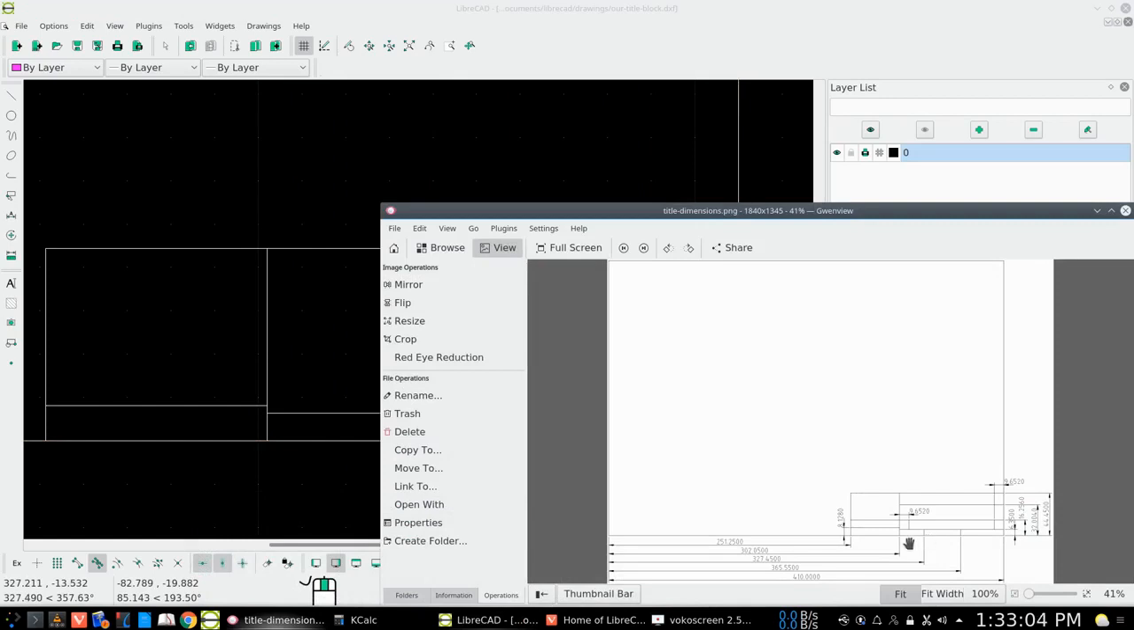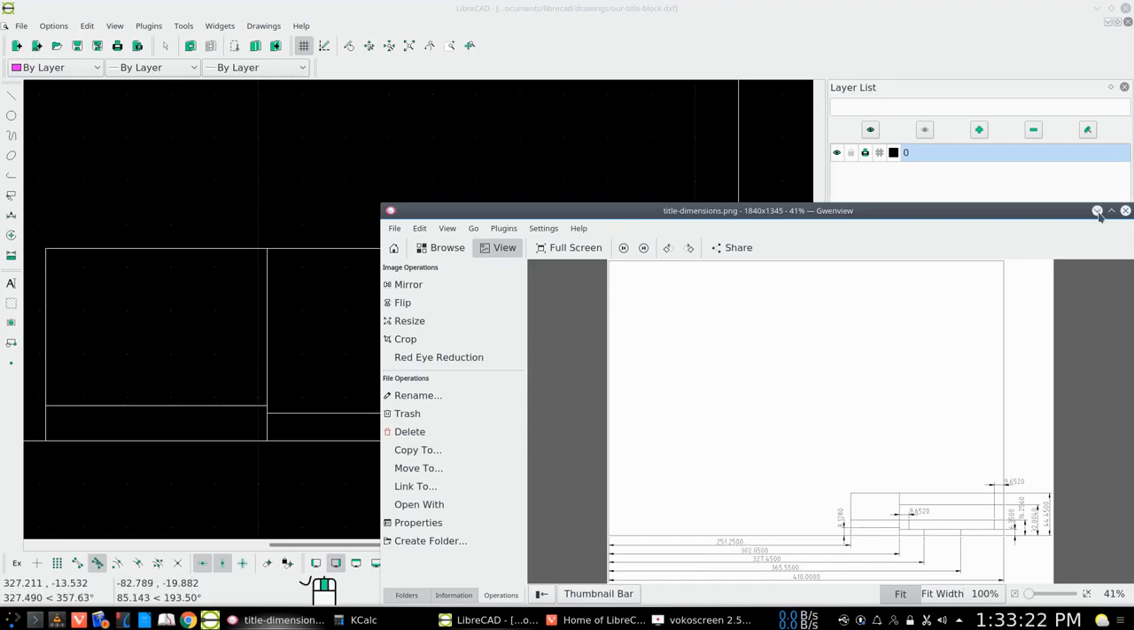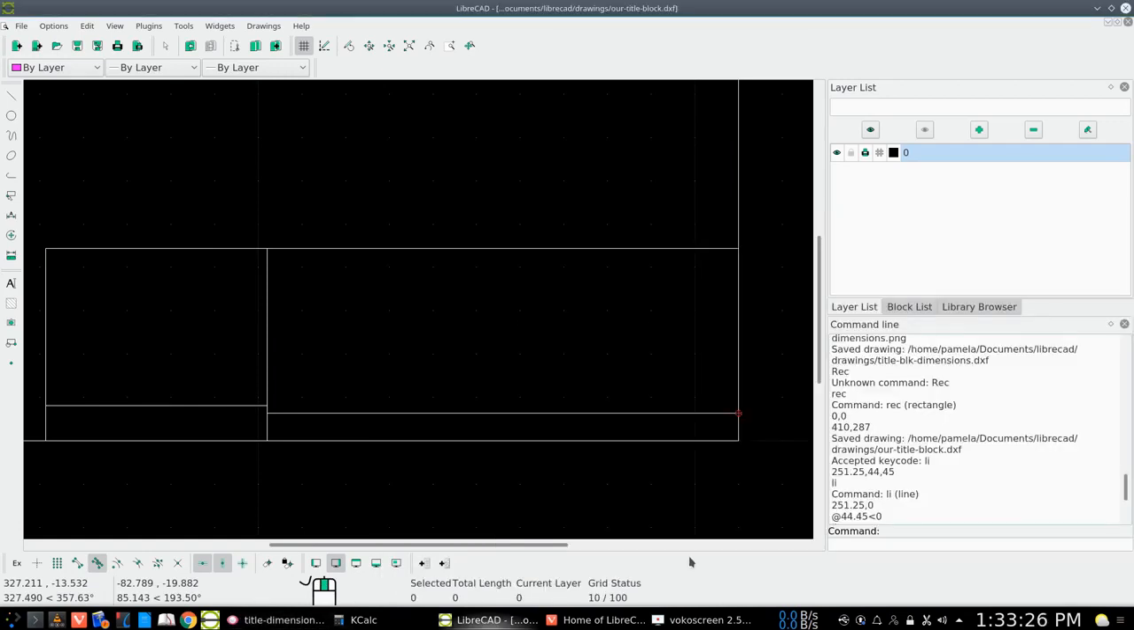Okay, our next line. Our next line is going to be this one, and it runs right across, and it tells us right here it's 16.256 millimeters. And we know it starts on the 251. Okay? 16.256. So let us go in the command line.